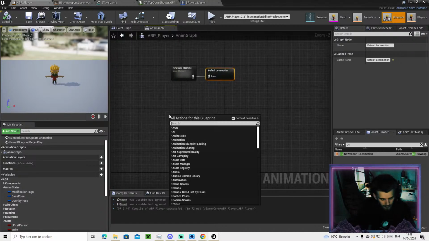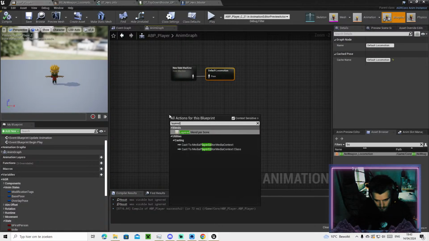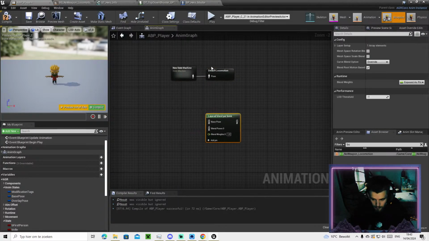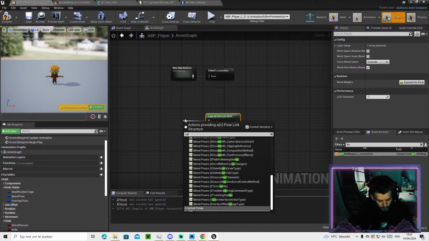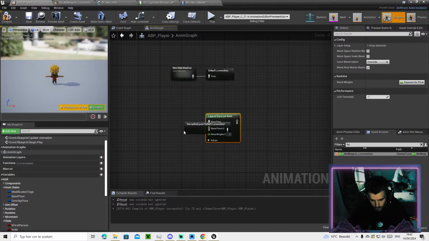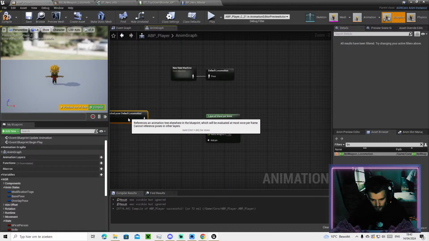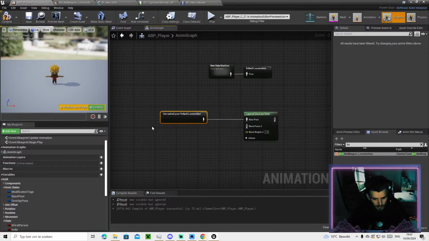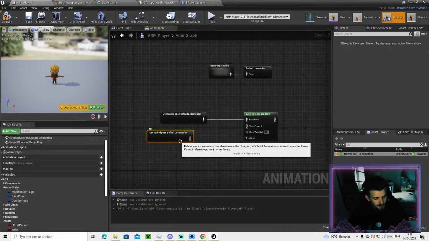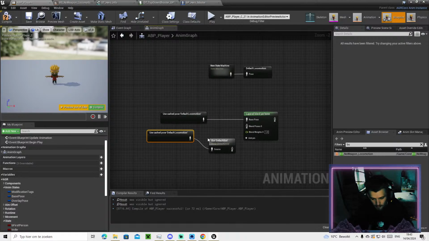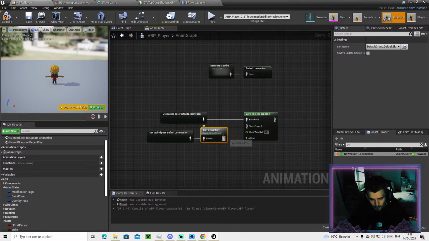Now we can layer this. So layered blend per bone. So you have your use cached pose. So this is your default pose, right? And now to layer it so you can use the upper body separately, what you do is make a slot, right? Like you do for animation montages.